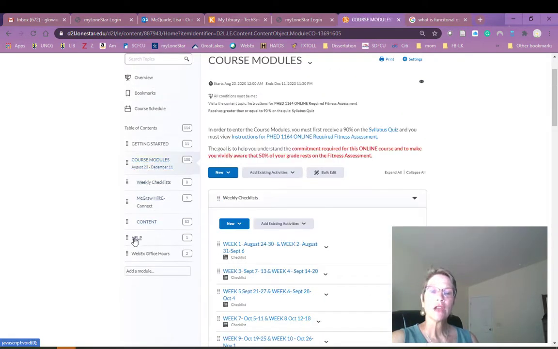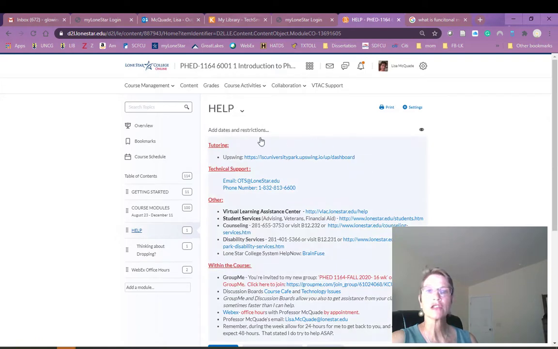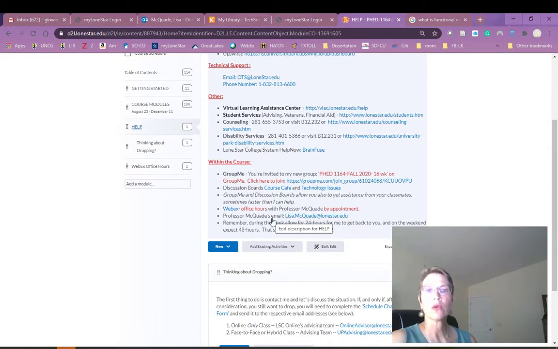The other thing you're going to find is a help section here. In this help section, there are different places: tutoring if you need it, technical support, anything else. And then there's also stuff within the course: a discussion board, course cafe, and technology issues help. I also have a GroupMe app, which I use in this course, so you'll be able to get assistance from me or from classmates. If you have a question that you think anybody in the class might be able to answer, go ahead and try the GroupMe app or the discussion boards rather than thinking that your professor is the only source of knowledge. All right?